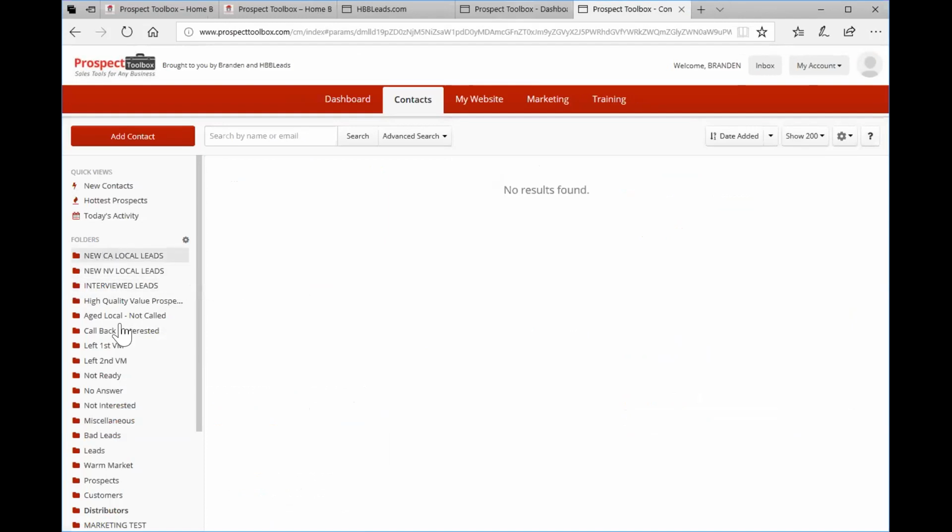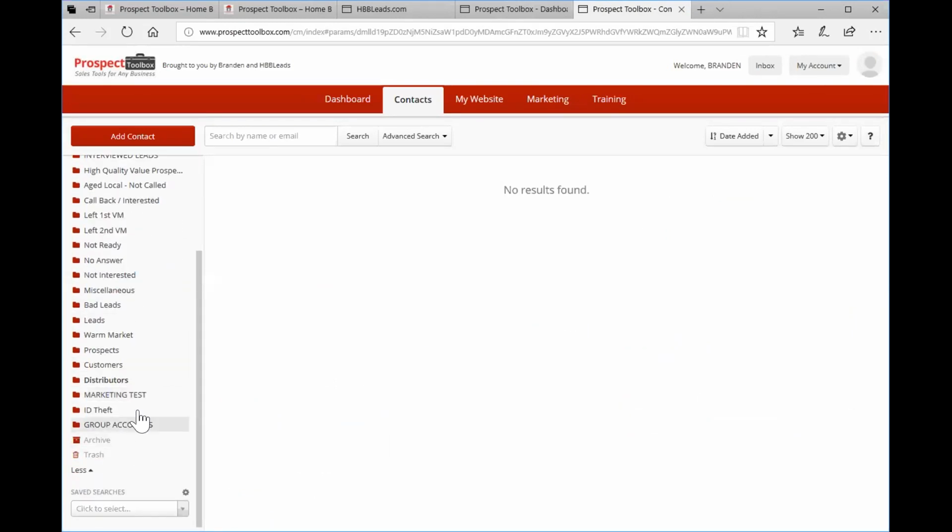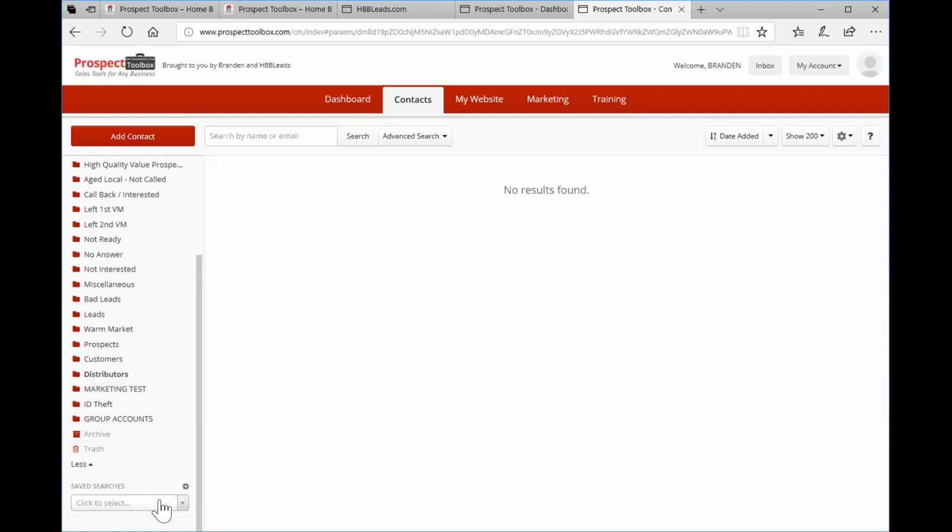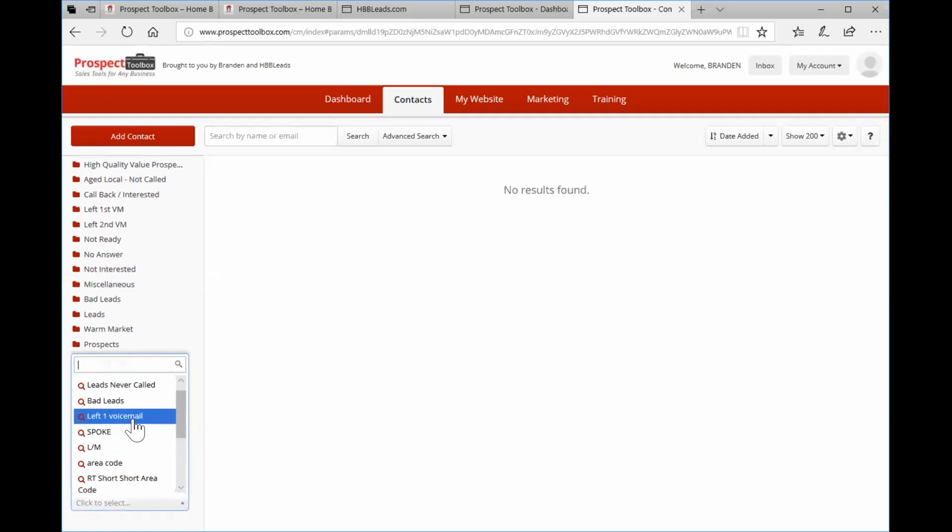You can create your own folders on whatever you want, and you can drag and drop your contacts into different folders to keep them organized. So he uses it a lot. He dials a lot, and he has in different areas how much he's left a voicemail and so on. And there's also saved searches. You can search if you've left somebody one voicemail. You can search by what type of lead they are. You can search by so many things.